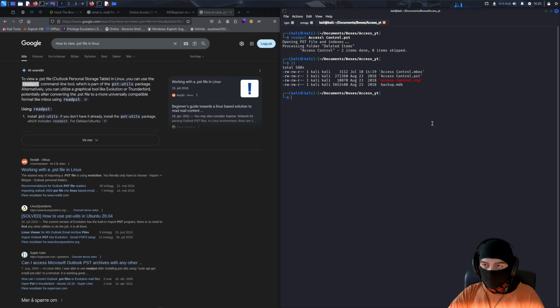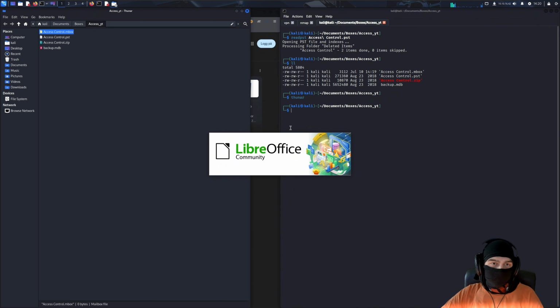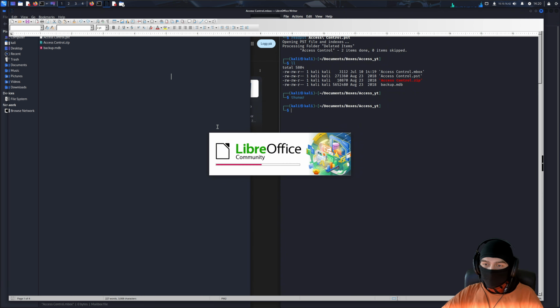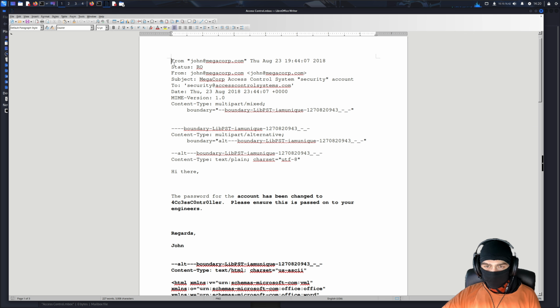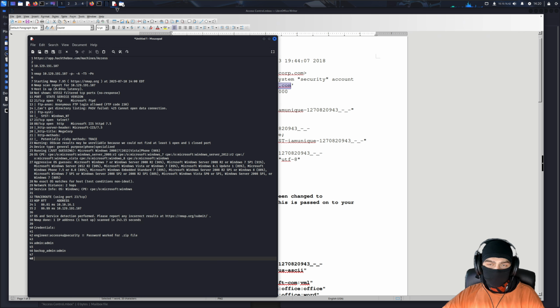Probably I should have read a little bit more on how to use the readpst command line tool, but let's see. Oh, thankfully we already have LibreOffice, so it's not a problem. And we can just start reading the file. Okay, so we have a user here, John, as well as a user, security. Let's take a note of these. Let's say that this was in the .pst file.